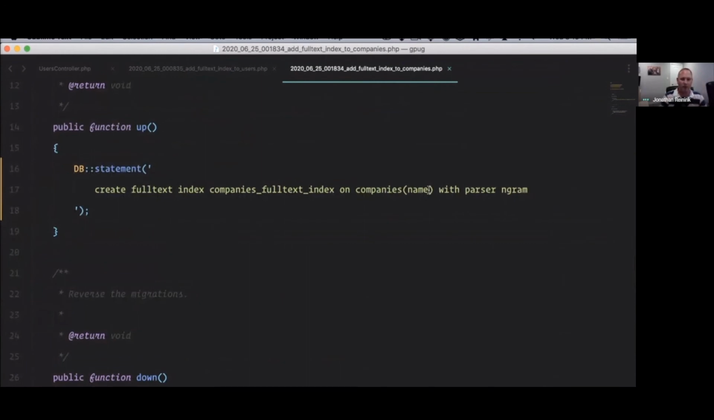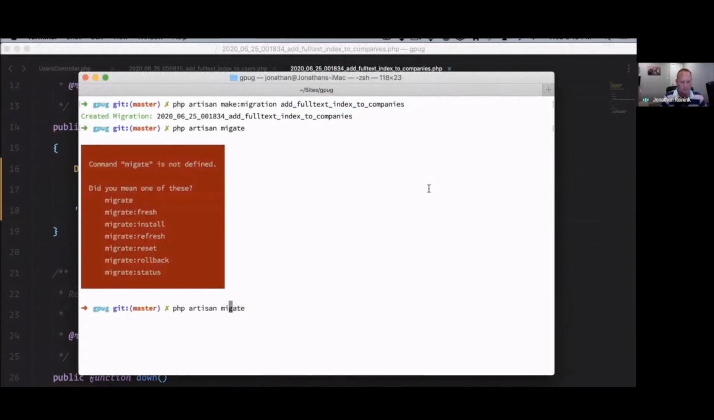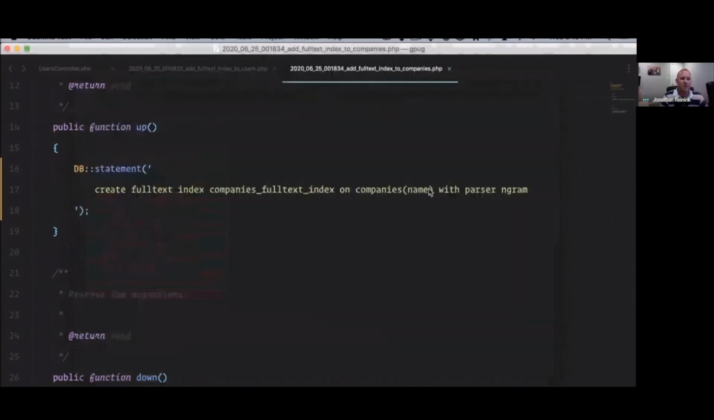Yeah. Okay. And php artisan migrate. And I spelled it wrong, obviously. Okay, there we go. All right. So now we have a full text index on both of the tables.